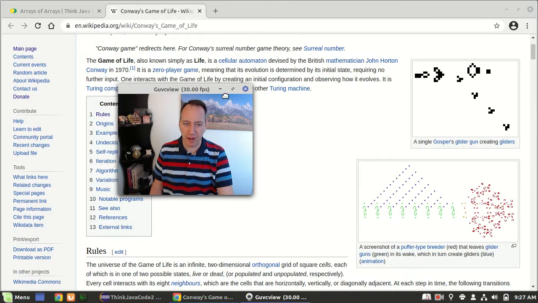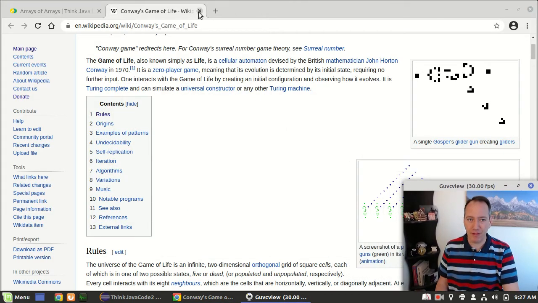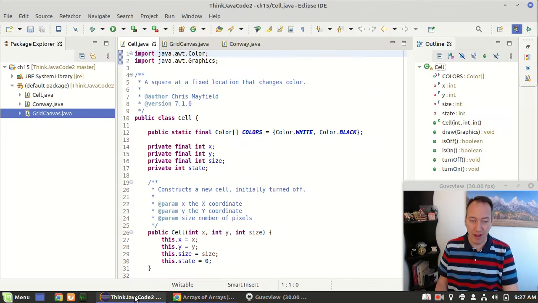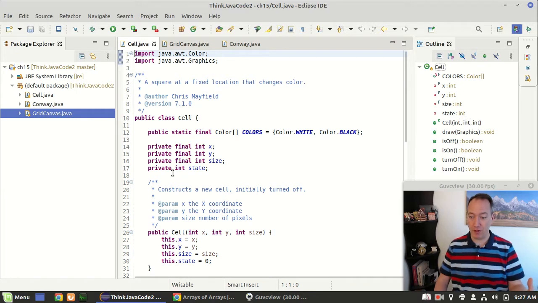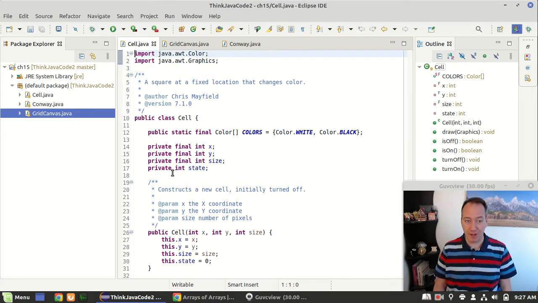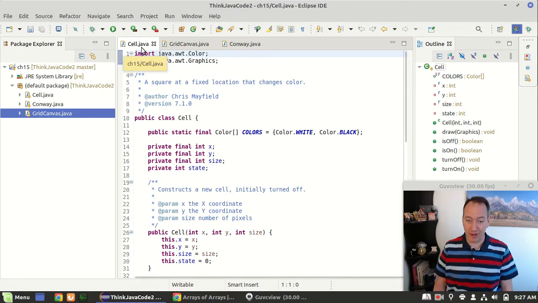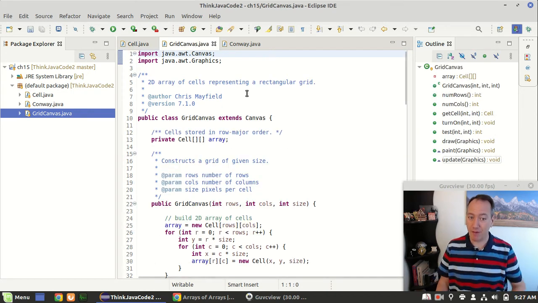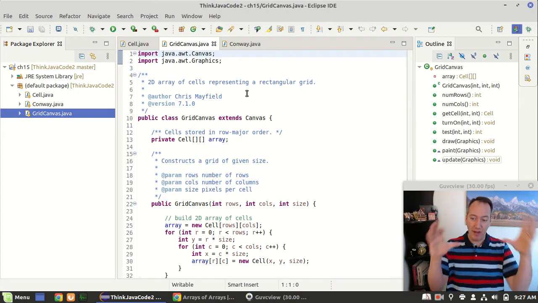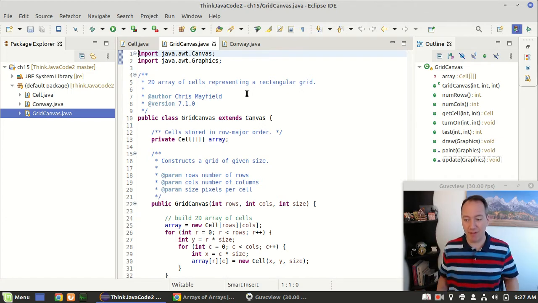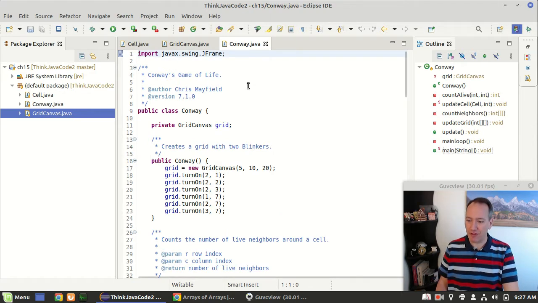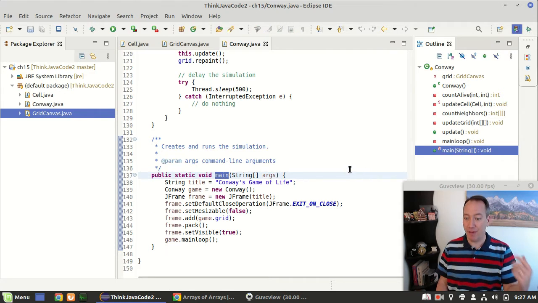Anyway, let me close these other tabs. The point of this video today is to show you the source code for how to implement this game in Java. So I'm going to switch over to Eclipse and show you the three source files that are described in the chapter. The first one is Cell.java, which represents a single cell of the 2D grid. The second file is GridCanvas, which represents not only the grid itself, but also a canvas for drawing the graphics in Java. And finally, we have Conway.java, which implements the logic of the game. This is the class that actually has the main method.